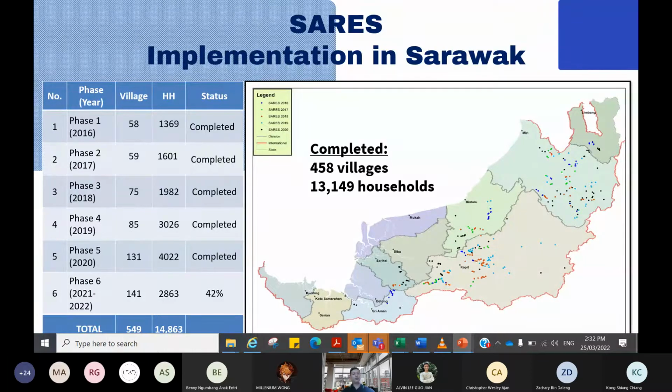Now we move to SARES implementation in Sarawak so far. So far we have completed 458 villages, totalling 13,149 households. We started this project in 2016, and now we are ongoing with the SARES Phase 6 project, which is now 42% progress. We target to complete all this project by the end of this year, hopefully.